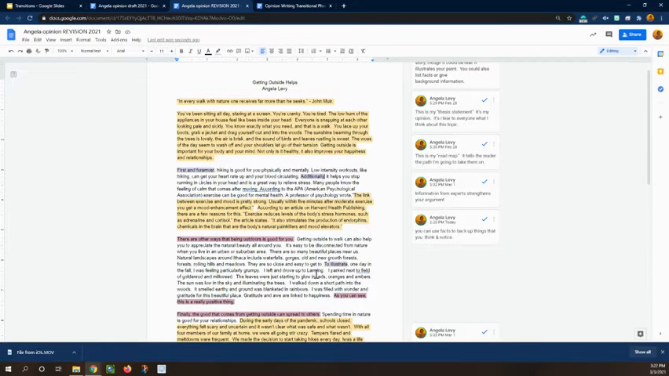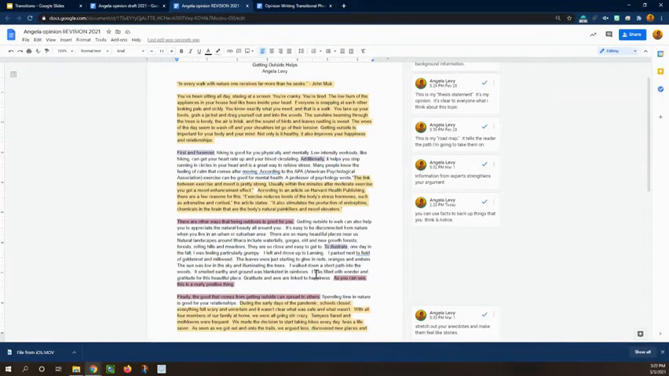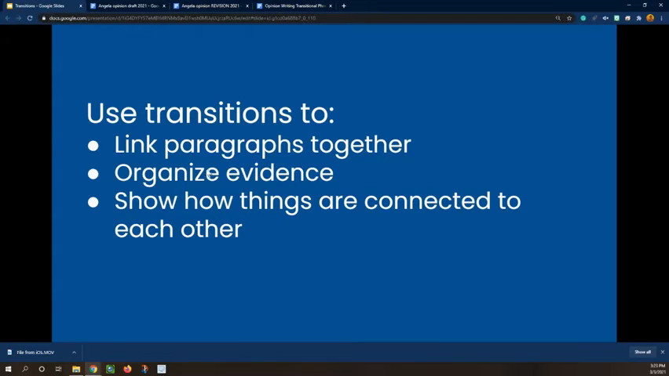Another thing you can do is you can say something like, for example. When I was talking about the beautiful places near us, and I said they're close and easy to get to, and then I want to tell you a little story, I might say, to illustrate, one day in the fall, I was feeling particularly grumpy. So you know that what I'm trying to do here is explain to you why this makes me appreciate nature. So these are some things that you can try to do in your writing today, is to use these transitions to link your paragraphs together, organize your evidence, and show how things are connected to each other.